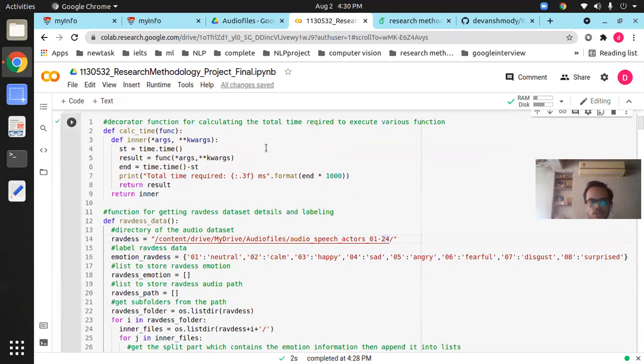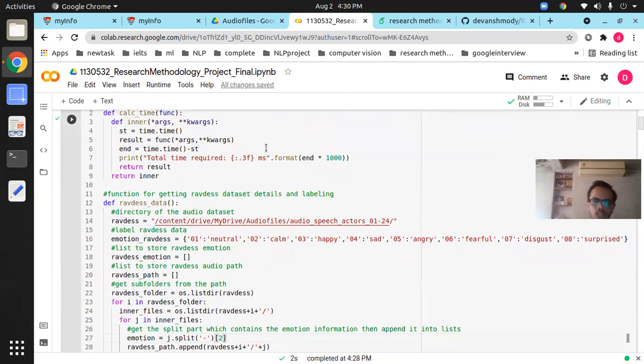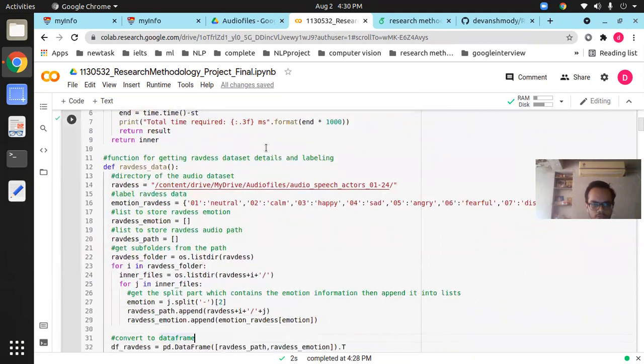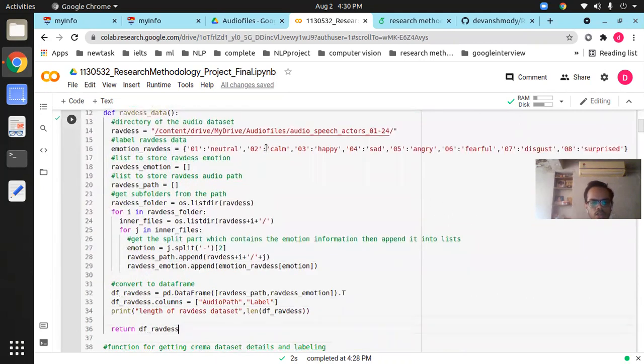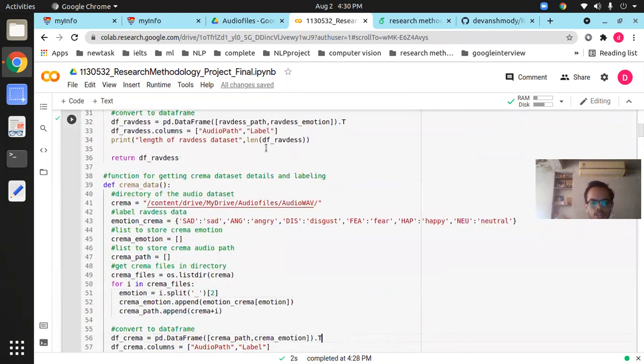Once you download the data set, provide the path of the RAVDESS data set. The rest, all the pre-processing functions and everything, doesn't need to be changed. It will be taken care of. Just provide the path details. Perfect. Similarly for CREMA, provide the path details for the CREMA data set.